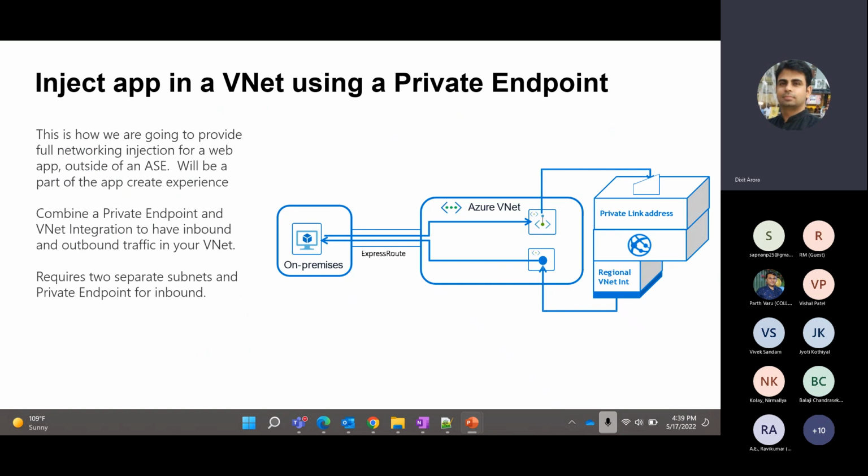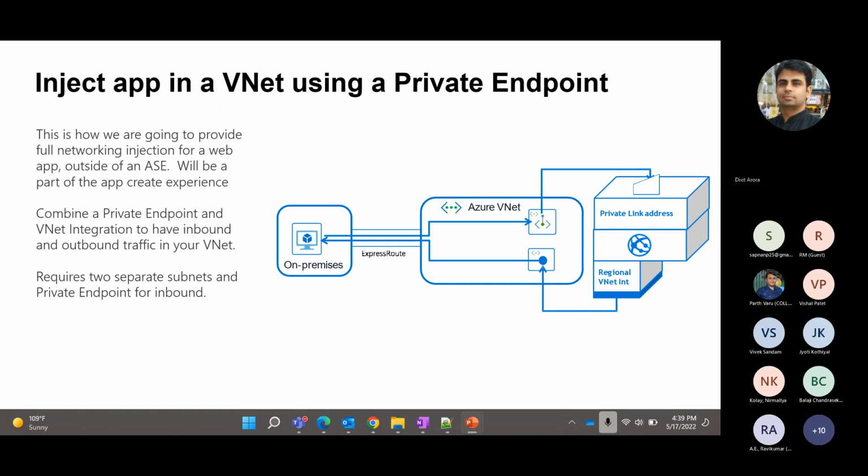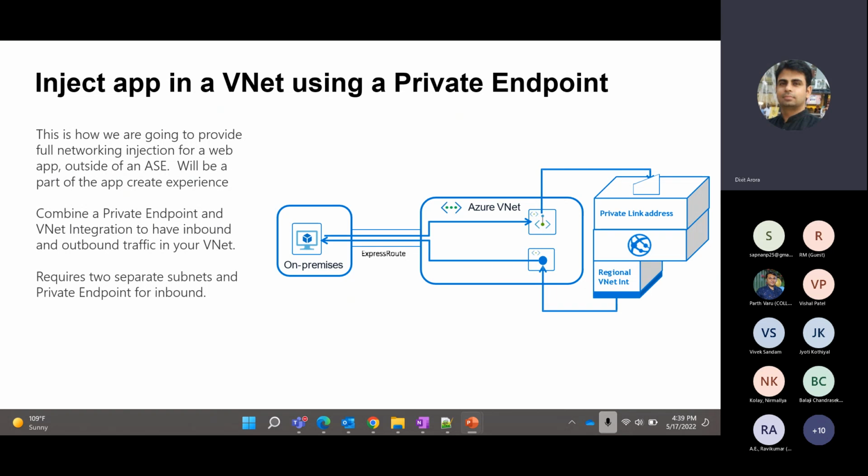Okay, then move forward. So again, the same thing. In this pictorial representation, from the on-prem, or let's say from your own data center, if you want to connect to the Azure VNet, what is the way? In this picture we are showing it by ExpressRoute, and you are controlling the incoming traffic by the private link, and then by the regional VNet integration, we are connecting to the on-prem by ExpressRoute. So the incoming traffic is being controlled by the private link, and the outgoing path is handled by the regional VNet integration.